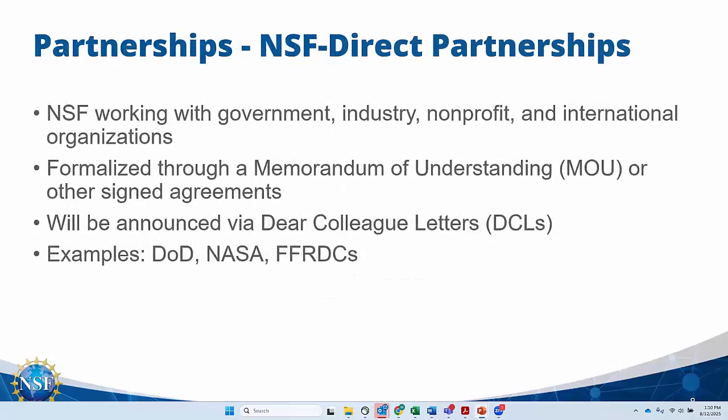So there are two types of partnerships that are defined in the solicitation. We have NSF direct partnerships and NSF catalyzed partnerships. NSF direct partnerships are partnerships at the NSF level. So NSF working with outside entities, be it government, industry, nonprofit, international organizations. And we are working with those outside entities to co-fund opportunities for technologies or research that would be very applicable to a specific government entity.